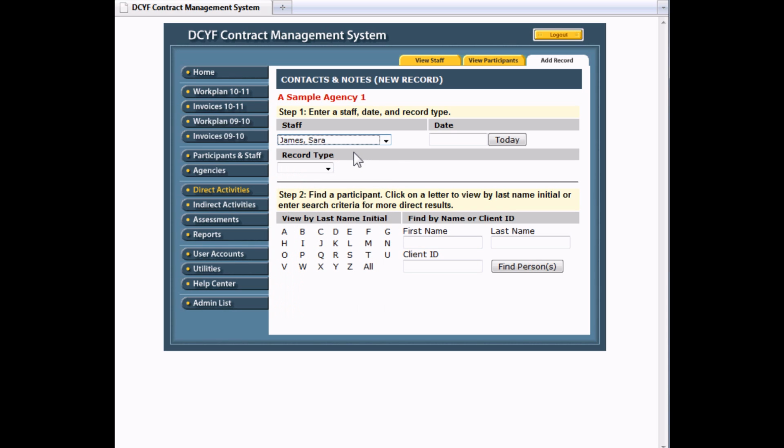Next, you'll enter the date that the case management services took place. If you're entering a record on the day that the services were provided, you can simply click the Today button like this. Or you can enter the date in manually.